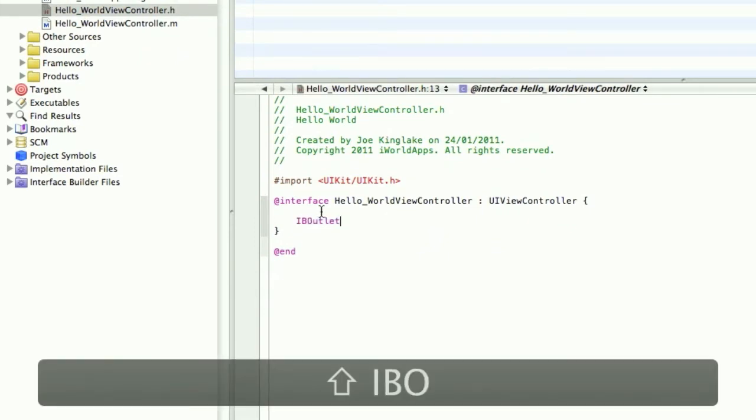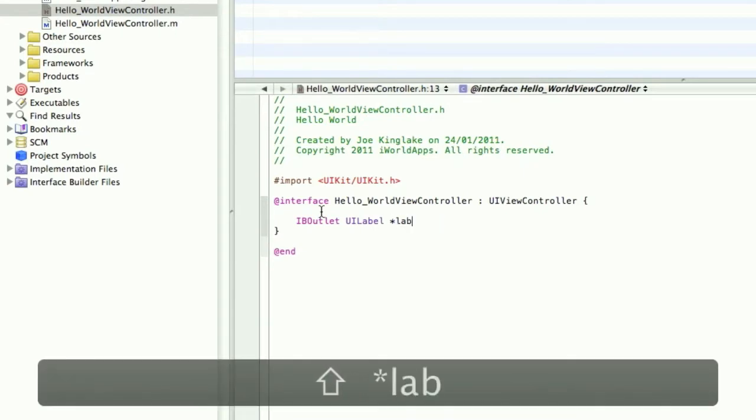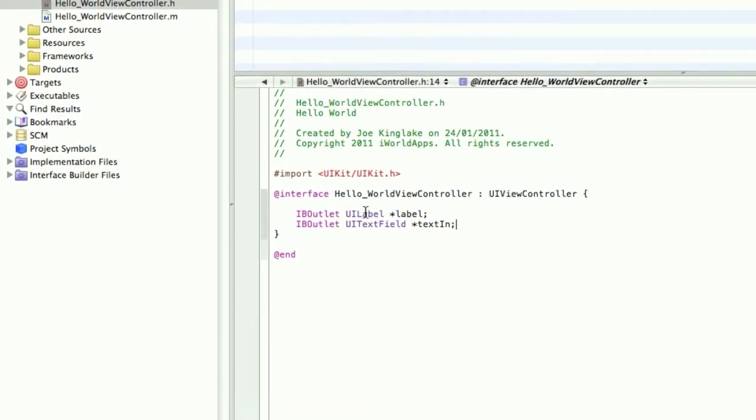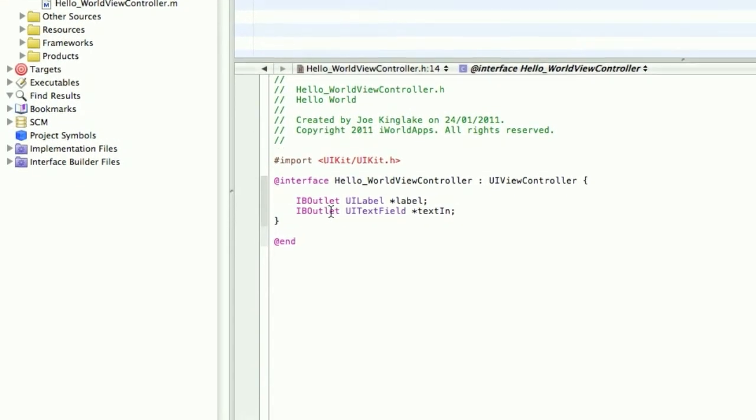Okay, so I'm going to create an IB outlet. This is going to be a UI label. I'm going to call this label. Remember to do Shift and 8 for the star key before you write the name of the output. I'm going to create another IB outlet. It's going to be UI text field, not view. I'm going to call this text in. Okay, so we've got an IB outlet UI label called label and an IB outlet UI text field called text in.